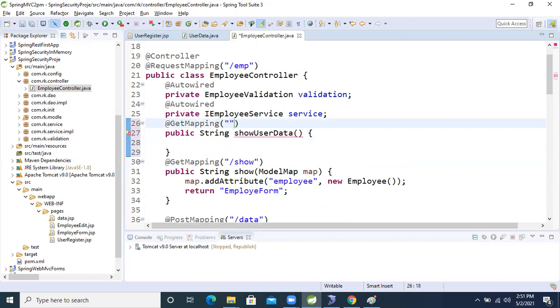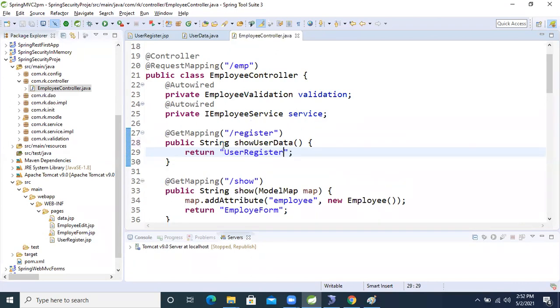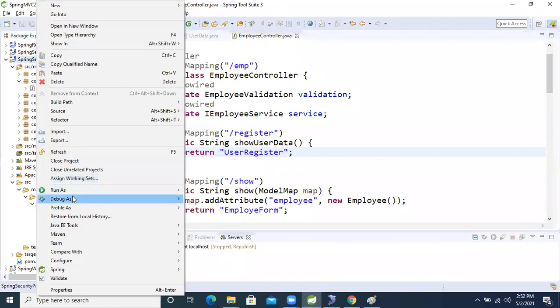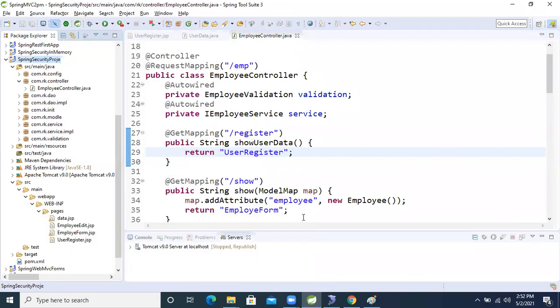Inside that, what I'm going to do now, guys? Register. I want the register page. So here I'm going to return the user register page. We are returning this user register page here, right. So fine. Now let's run this application and we will see first the user register page.